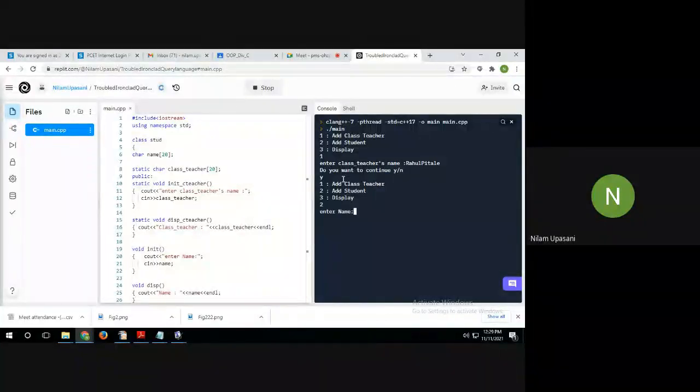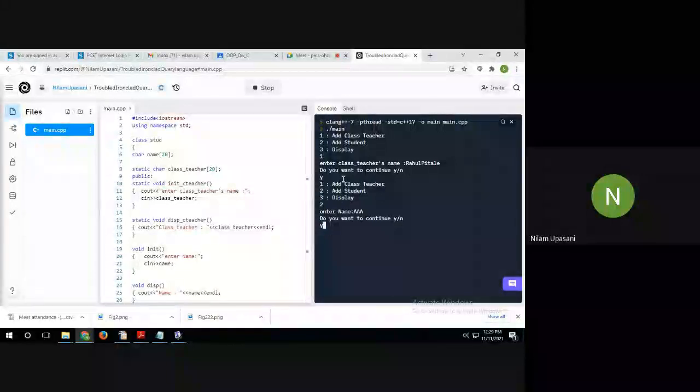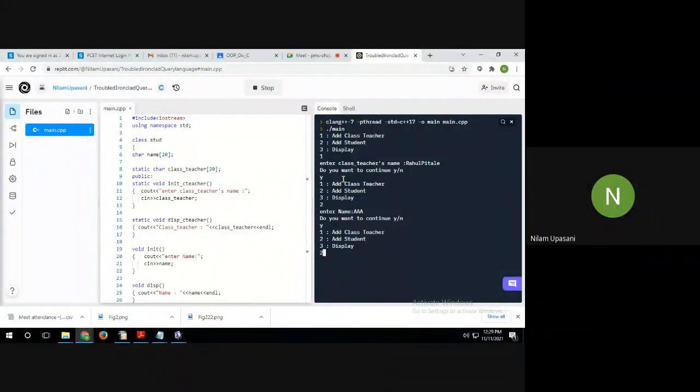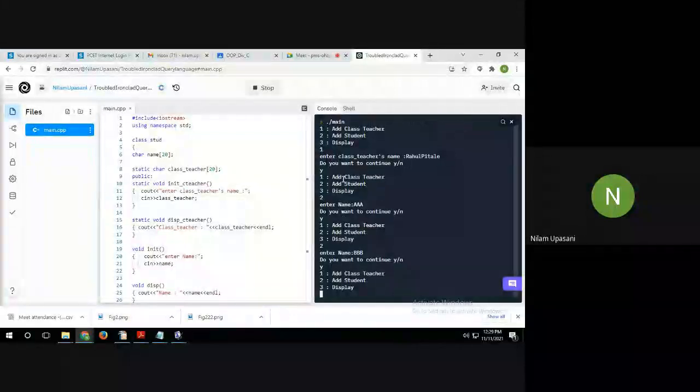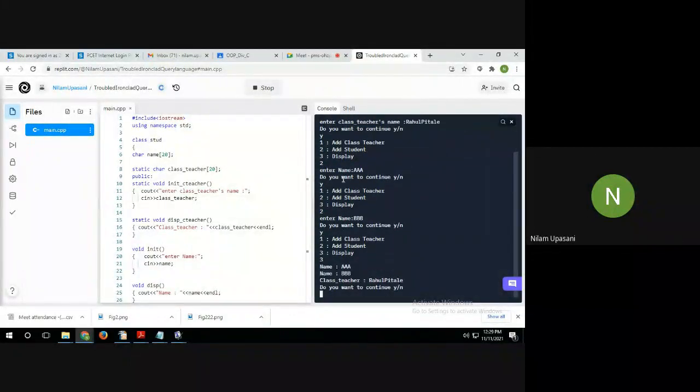Now add student. So I'll add the student. Second option. First student with name A. Do you want to continue? Yes. Again, add another student, say B. Then do you want to continue? Yes. And then now display it. Third option is to display.